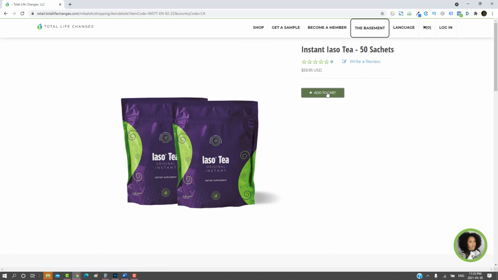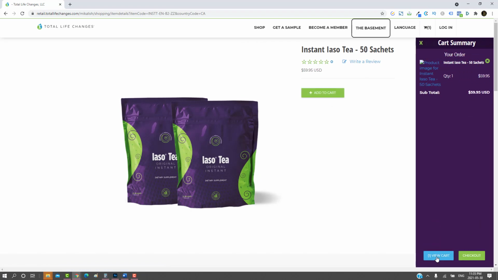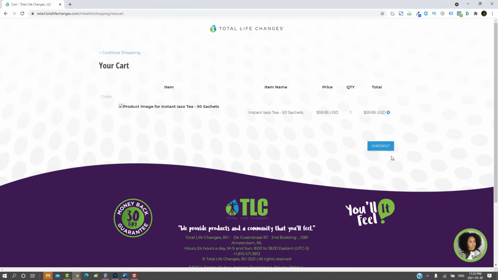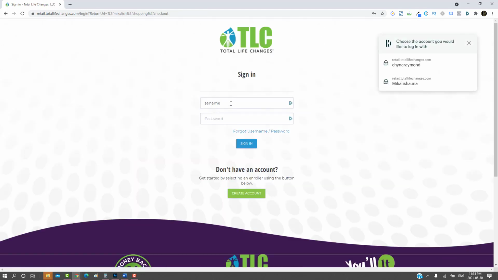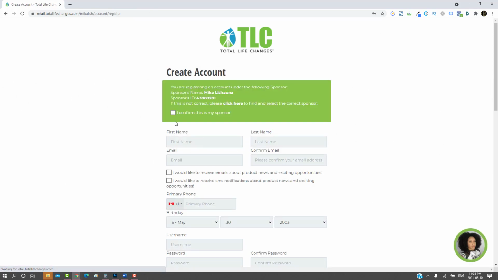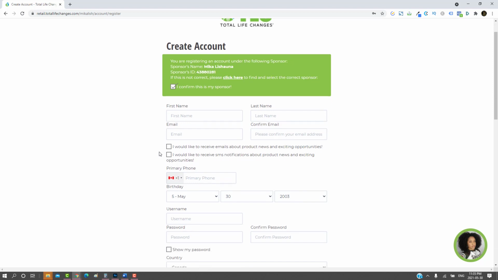So I'm going to add this to my cart, and then I'm going to go to view cart, checkout, and then what I'm going to want to do is create a new account. So I'm going to click on create account, and it's going to ask if the sponsor's name that I'm purchasing from is correct, which it is. So this is me, and this is the account that I want to purchase from. So you want to confirm that this is the sponsor.